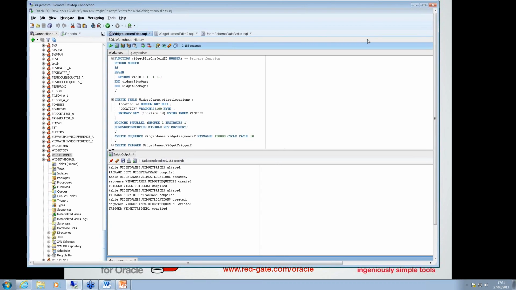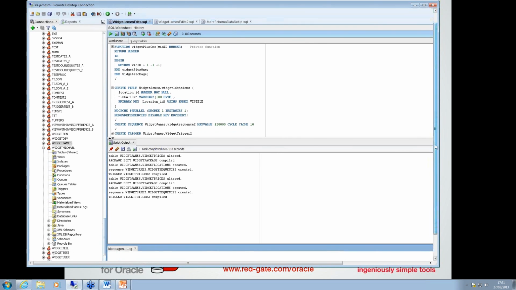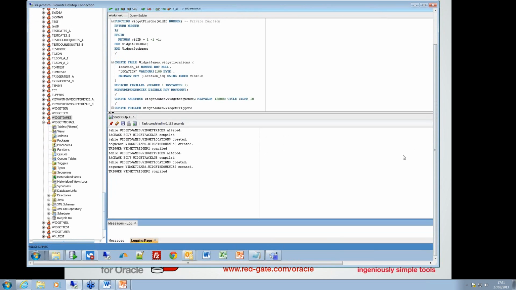Okay, so I've just brought up a remote desktop connection. So you have to bear with me because I'll have to scroll around a little bit just so that you can see things. So I've got SQL Developer open at the moment. I've just got a script on here. This is going to actually help me do the demonstration.